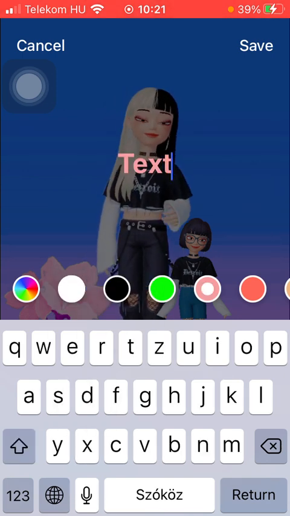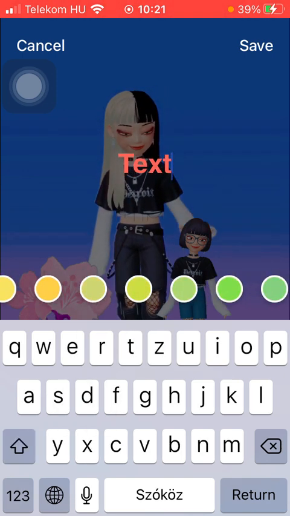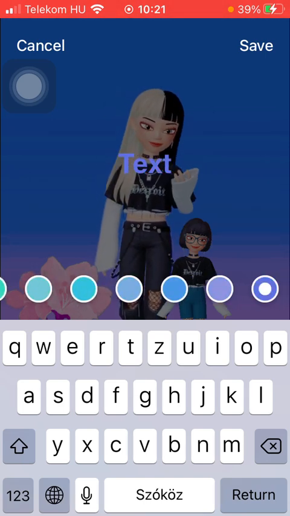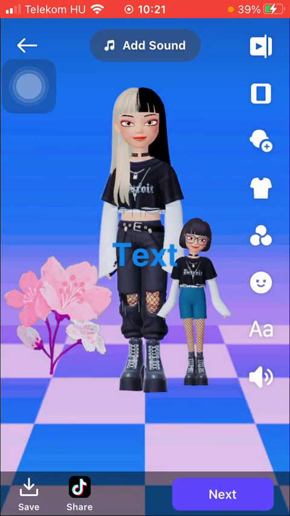Here you can set the color of your text. You can choose from a bunch of preset colors. Tap on the relevant one, and when you are done, click on the save button at the top.